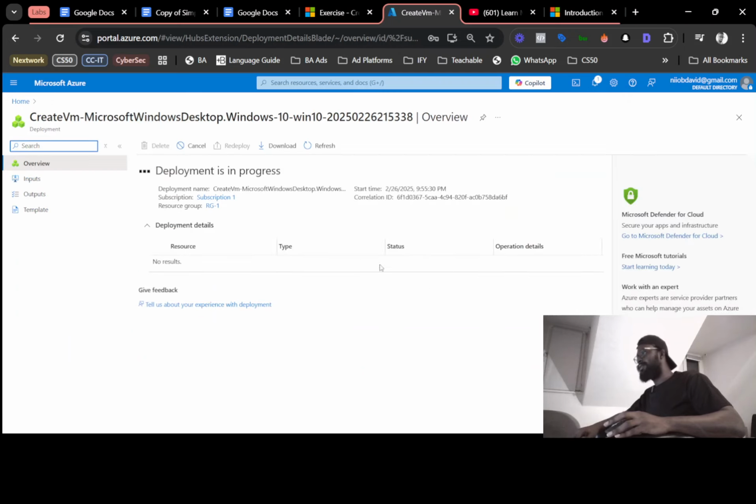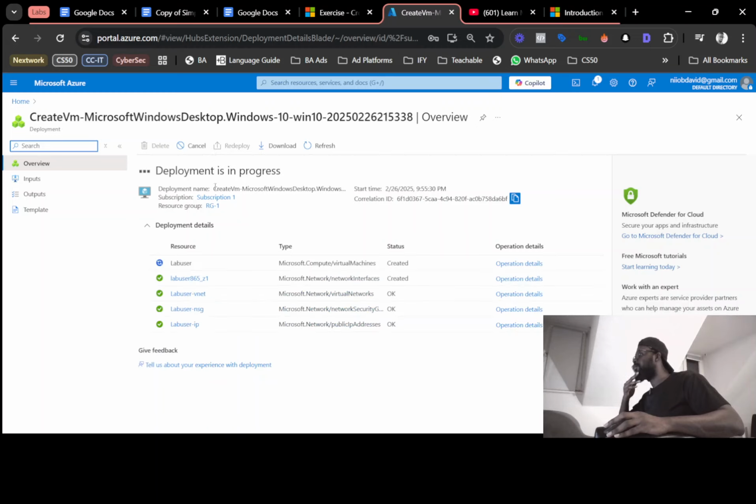So you can just skip to the part where it's done. Is it done? No, it's not done yet. Okay, so deployment in progress. This usually takes a while, so just be patient, and when it's done you can see it soon. Okay, so you can see everything that was being created.